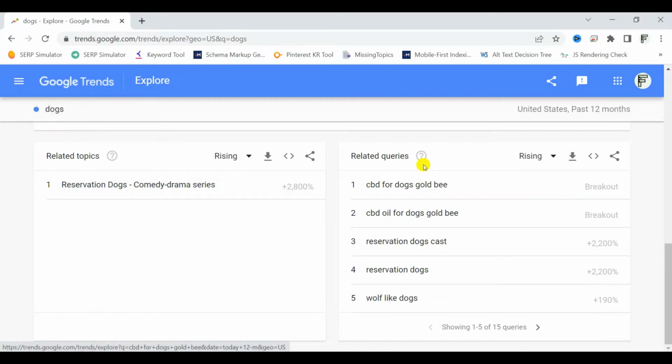So first, what I would suggest doing is look at the related queries. This is set to rising, so this is showing the queries or the keywords entered into Google that are rising the highest. They're trending the most. As you can see, CBD for dogs, Gold Bee is in breakout. So are these other ones. You can scroll through the list.